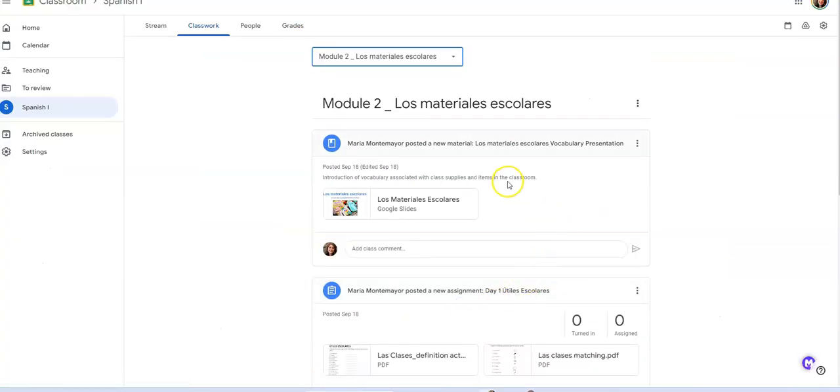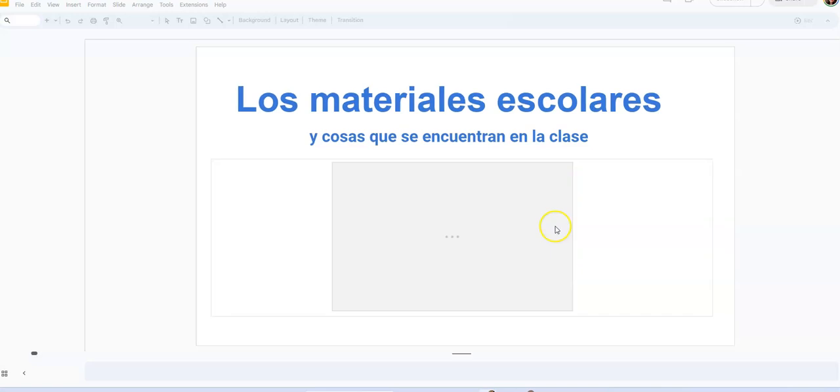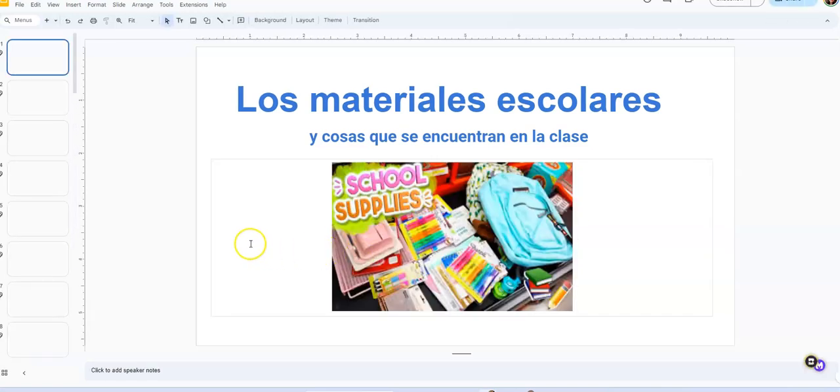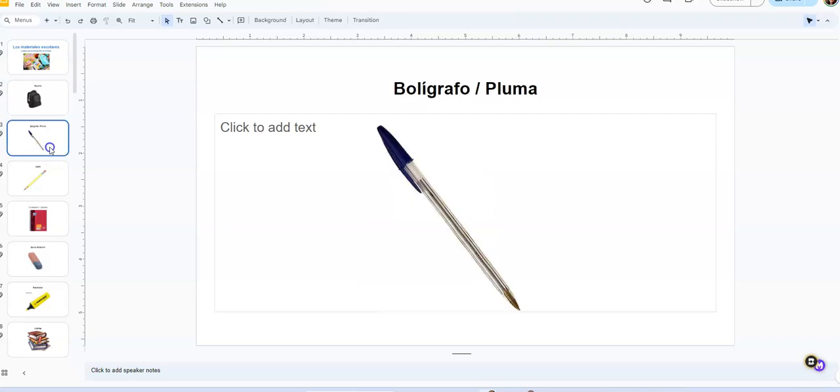When we get to Module 2, we begin with Los Materiales Escolares. And again, we begin with the slide deck of introduction of vocabulary of all school supplies. For example, I'll have a picture of the school supply or a school-related item, and in this case, it is a backpack, and it is called a mochila. And this one is a pen, so it's bolígrafo or pluma.